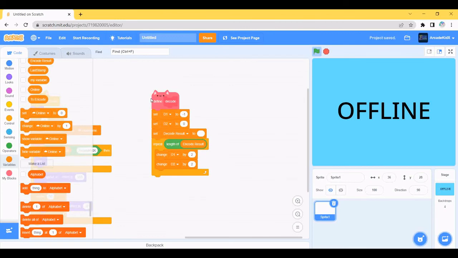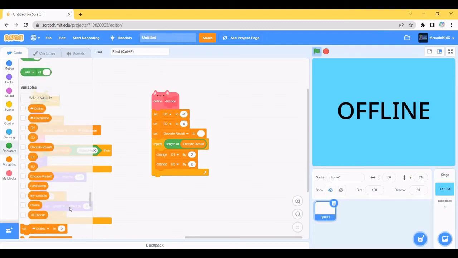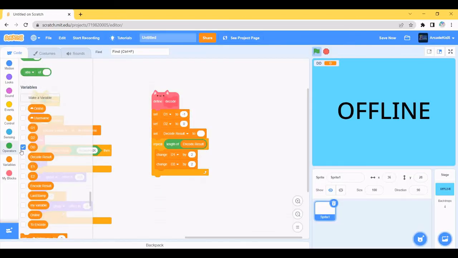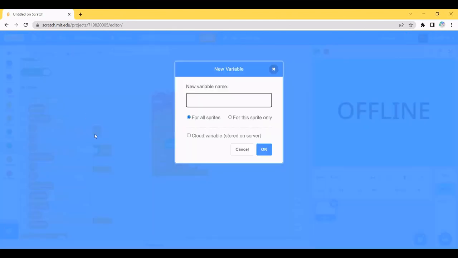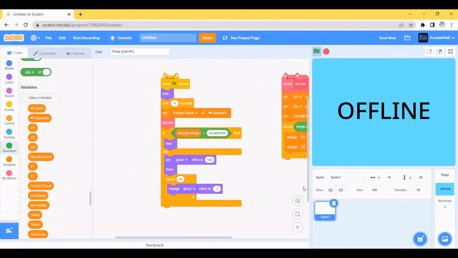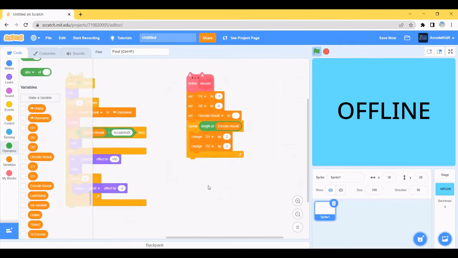Okay, now we might need to create some new variables. So it's called DD and we'll click on OK. Let's just hide this and now we need to create again a variable. It's called timer2. Okay, so this is our variables.